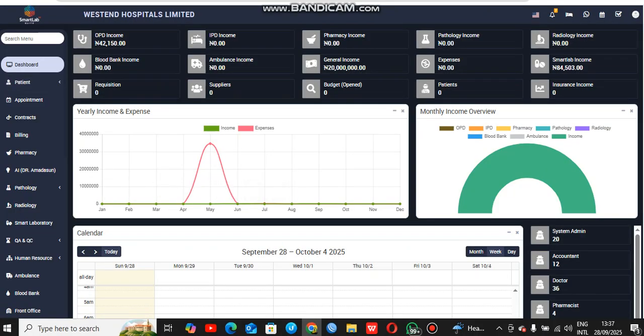So on the left here we have the dashboard, we have the patient module, we have the appointment module, contract, billing module, pharmacy. This is artificial intelligence, but we actually built this one customizably for Dr. Amadasin. But then if your hospital, or when your hospital signs up with us, we can build your own AI system for you, name it to your system or whoever you wish to honor with it.